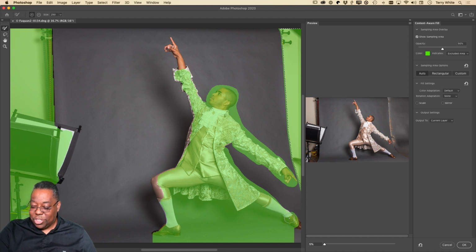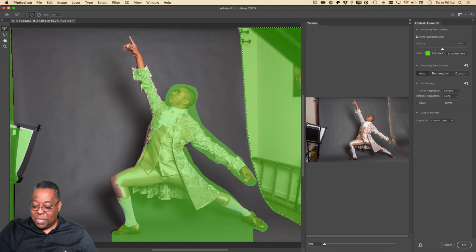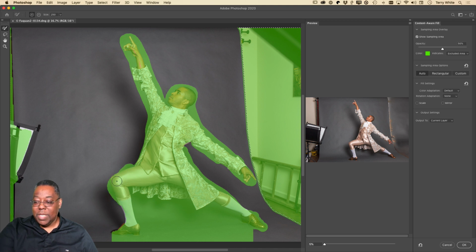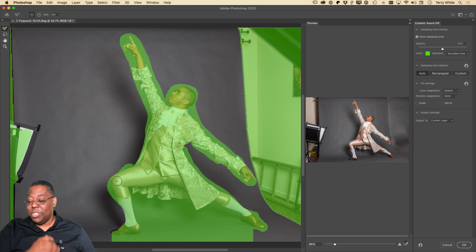Don't use any of his shoe. And I'm telling Photoshop what not to use. And it's not going to come over this far, but just in case, don't use any of this either. Now, every time I do that, it will adjust the preview on the right-hand side. So the preview just updated just now.